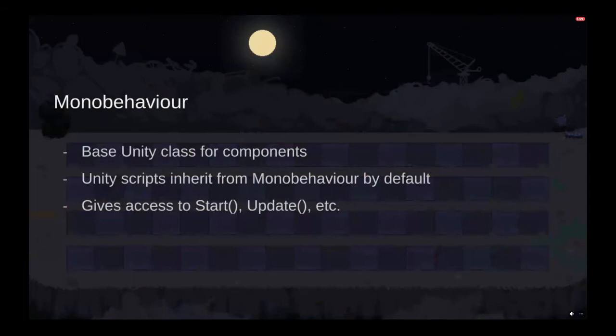It gives you access to all of the functions that you expect on a component. It gives you Start, Update, FixedUpdate, all of these things. It lets you reference the game object that you're attached to or the transform. It's got a whole range of different features that are really helpful if you're making a component. But what if you don't want to make a component?